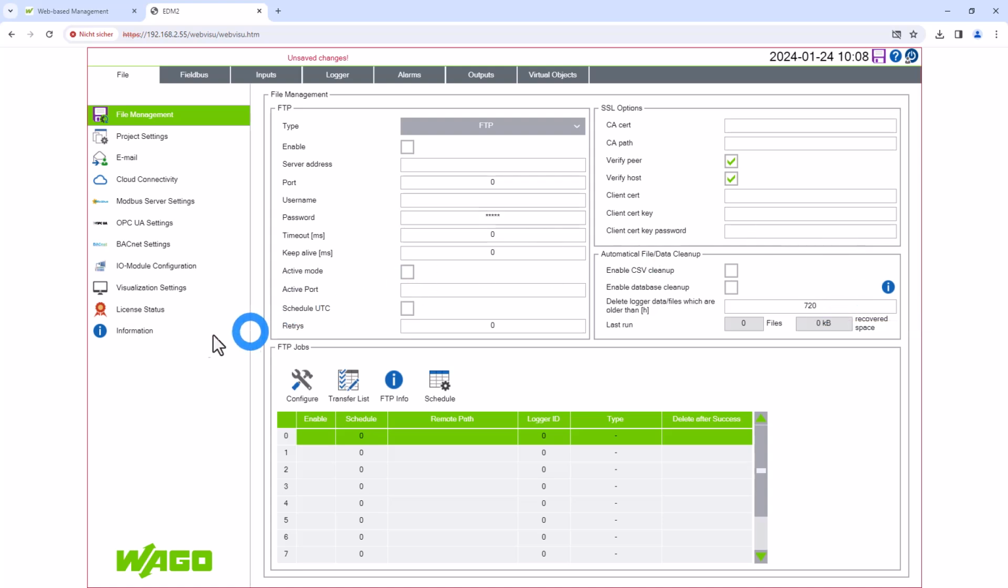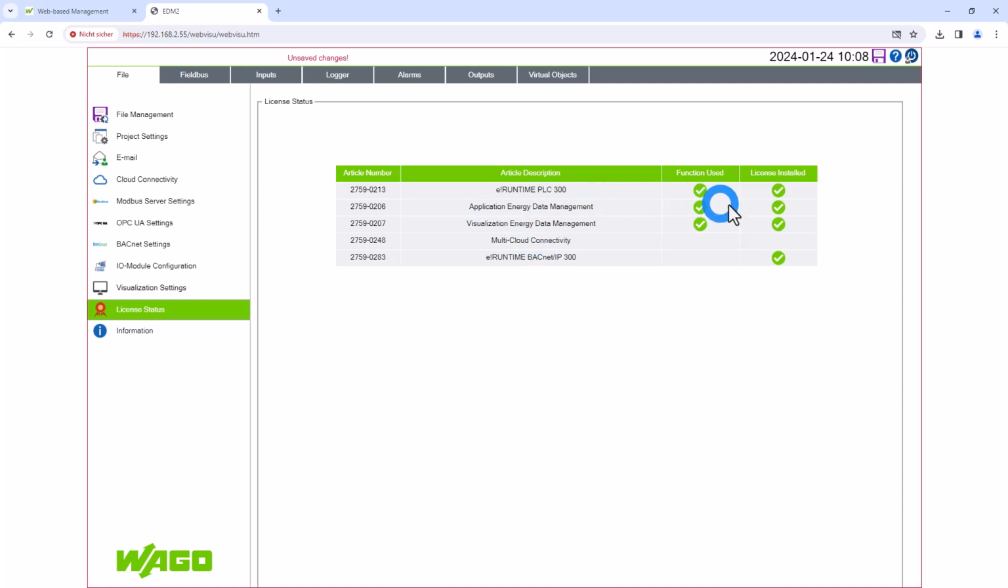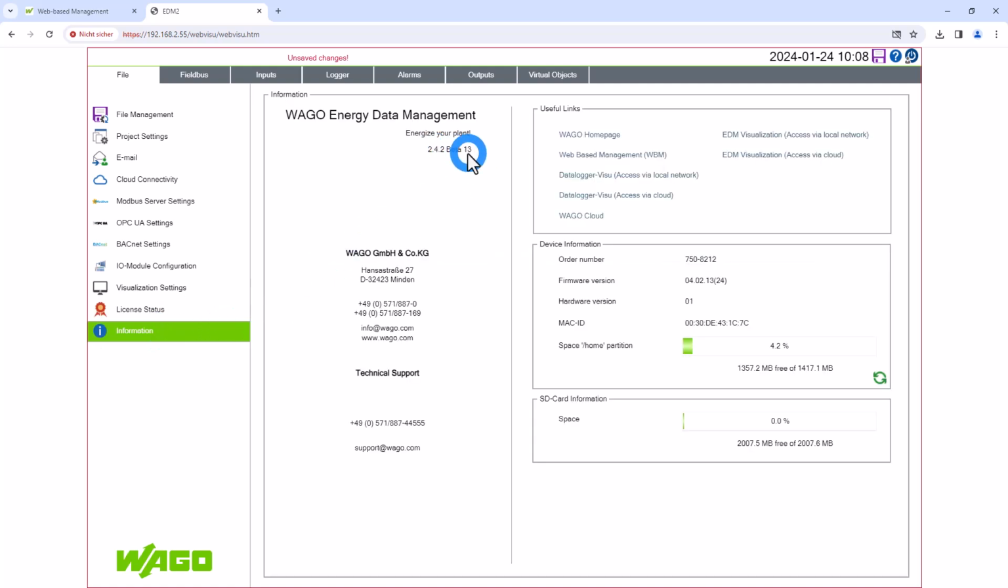Yeah, that's it. Here you see the license status. You see my application is licensed, and I have an additional license called Visualization Energy Data Management. That is our last step. So the add-on Visualization Energy Data Management must also be licensed. Information shows you the version. So you see I work with the beta version, which will be available soon. The number of the support is listed here, so you can see every information.